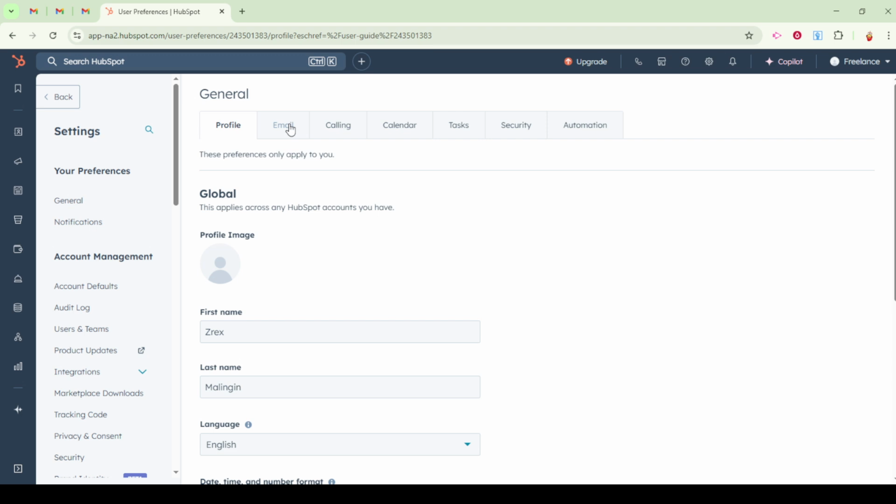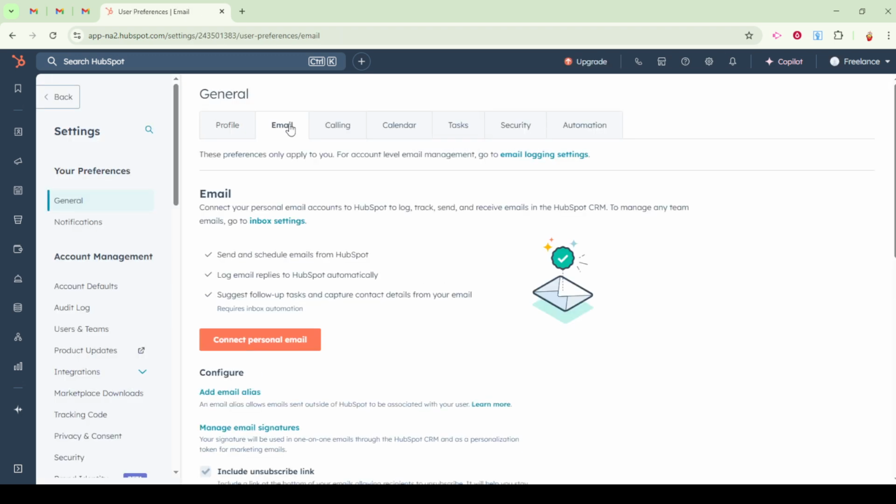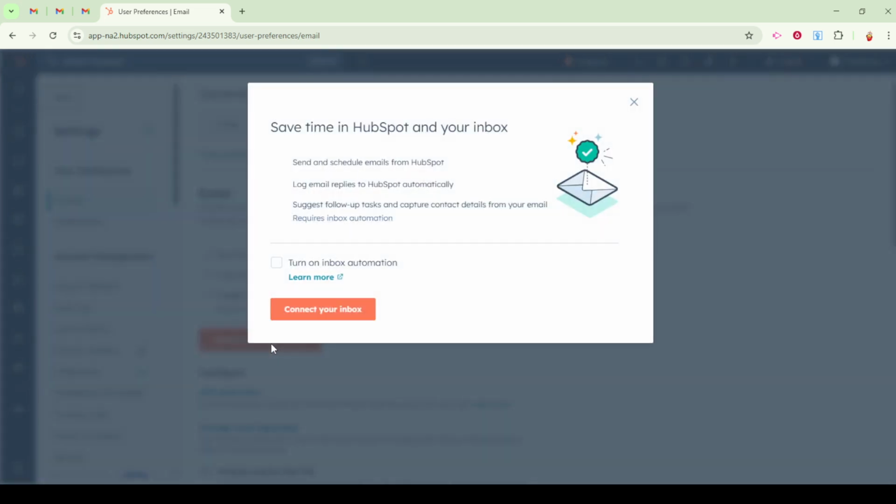Now it's time to connect your email. Look for the option that says Connect Personal Email, and go ahead and click on it. This is your entry point to link your Gmail account with HubSpot. At this stage, HubSpot is likely to recommend Gmail as your email provider, especially if you've expressed an interest in integrating with it. Select Gmail from the options and proceed to follow the on-screen instructions.